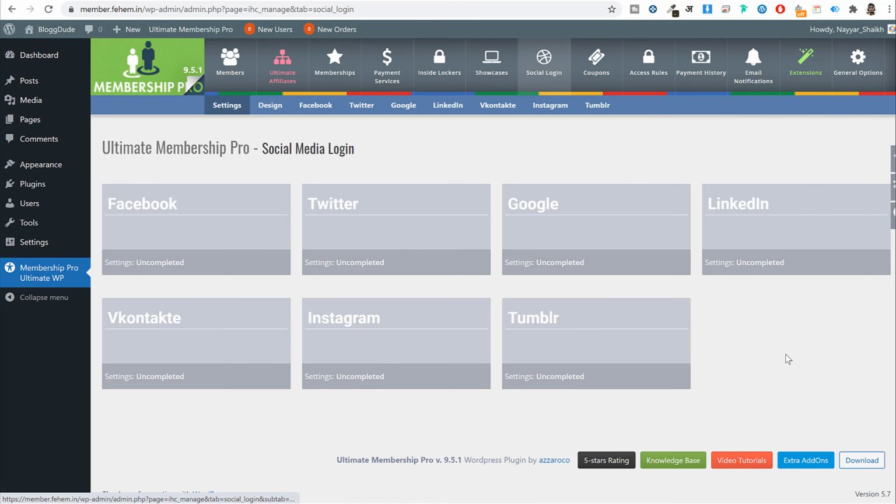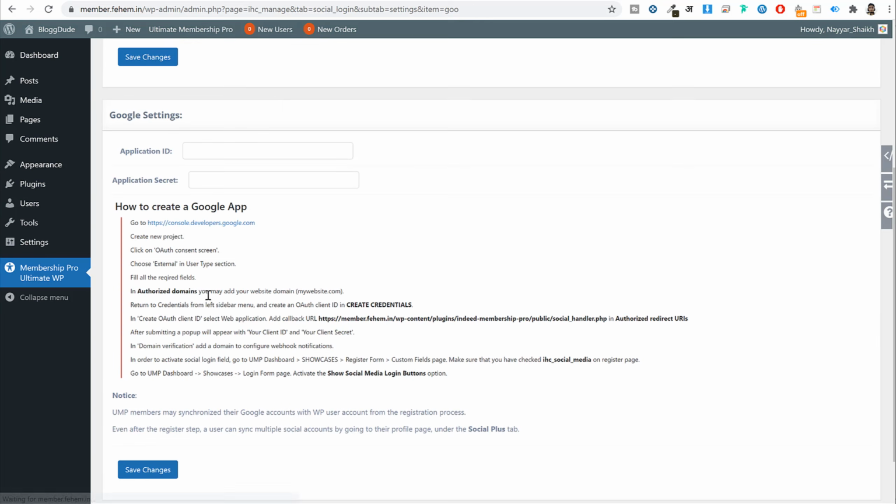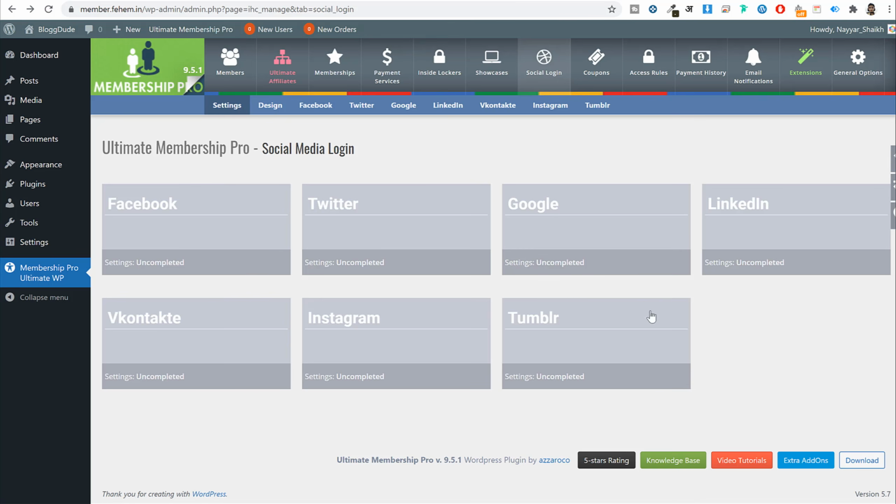So here we'll see how to integrate login and sign up with Facebook, login and sign up with Twitter and so on. So if you click on Facebook, all these steps are given to you. By the way, whether you select Facebook or Google, all these steps are given to you, like what you have to do and how you have to do it. Or if you want, you can also watch some YouTube tutorials on this.